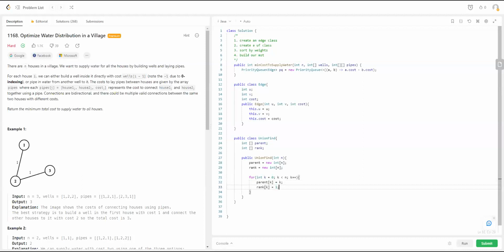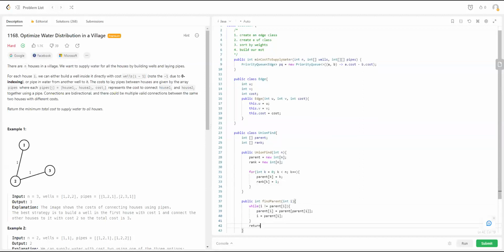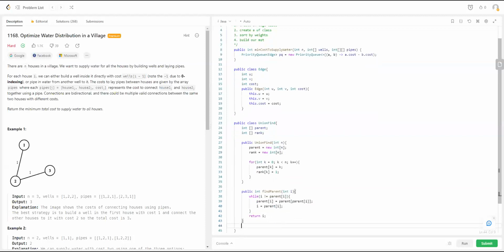Right, so we have an int method, find, where we return the parents, right? So while i is not equal to parent i, we do some path compression. So parent i is equal to parent of parent i, right? Parent of parent, you see where I'm going, and then i is set to parent i, and when this while loop is done executing, we return our i, right?